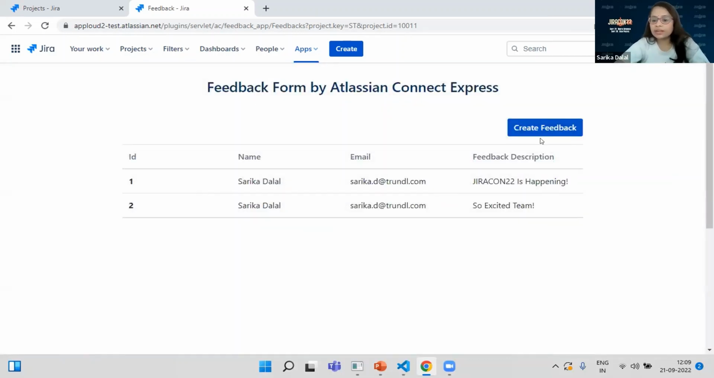So when I have submitted the feedback, you can see a second entry got created in this table, and all this information is getting stored in my database. Now I will walk you through the complete code I have written, but first I will give a quick overview.